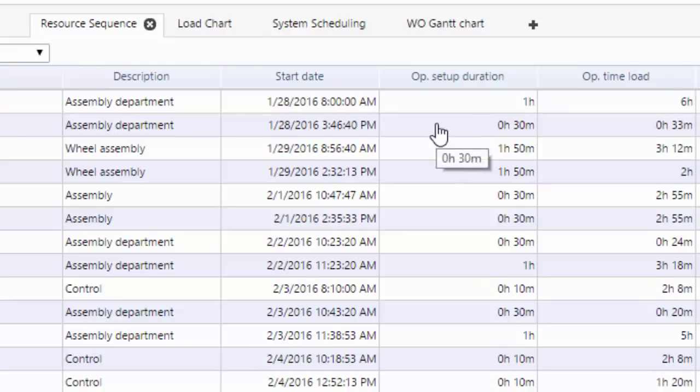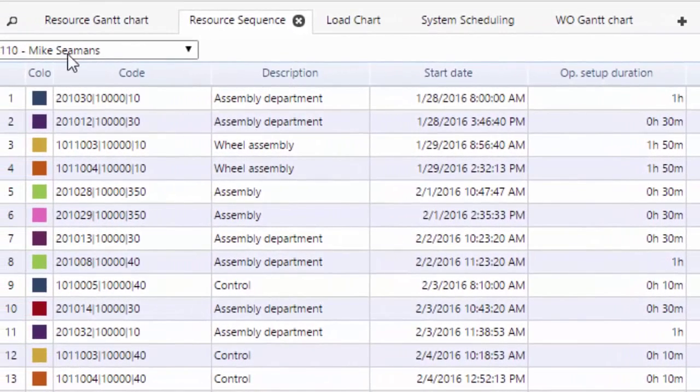So that's a view for the individual person. As they log in, it's going to remember who they last logged in. So think of this as a tablet device. If I have an iPad or a Surface out in the shop, how I log into that Surface or how I log into that iPad is going to display a specific resource sequence for me, and that's going to tell me my queue of work.